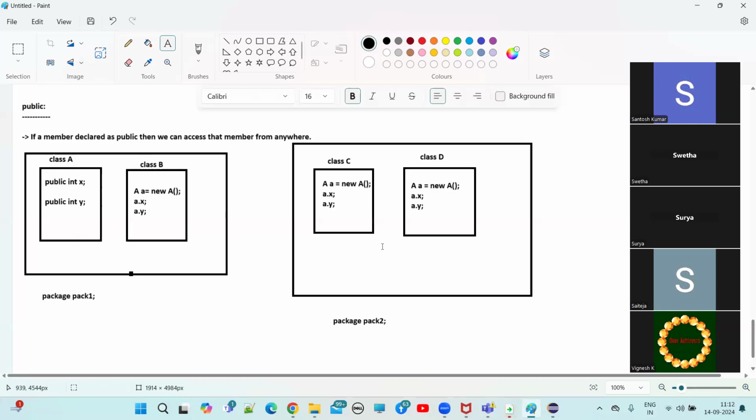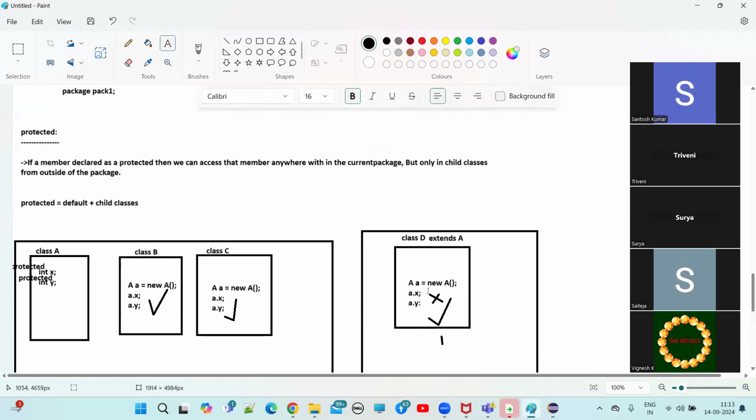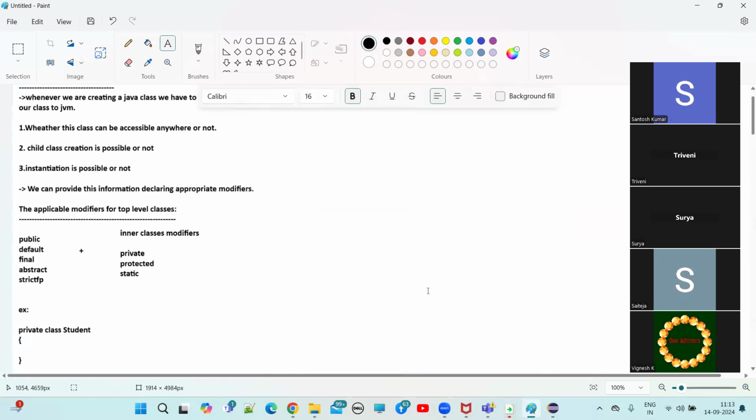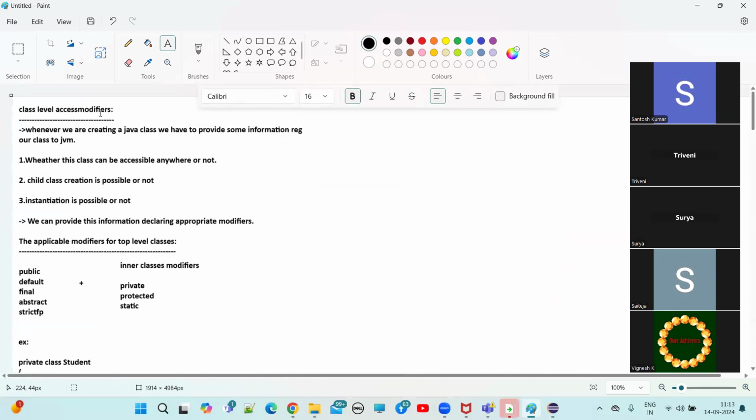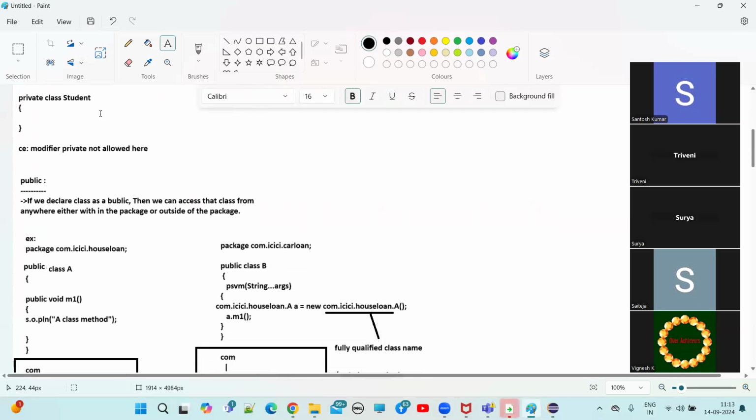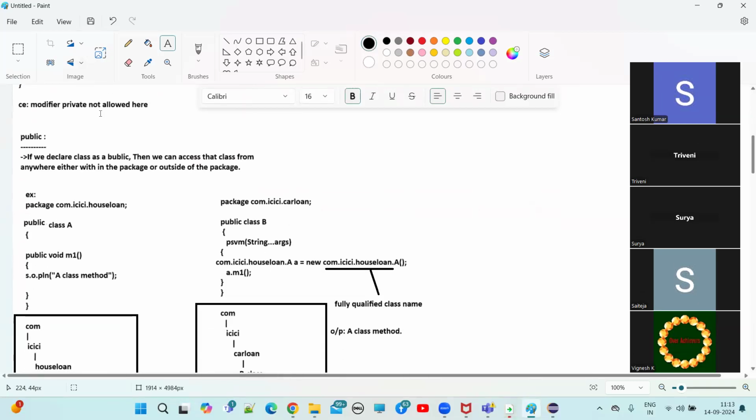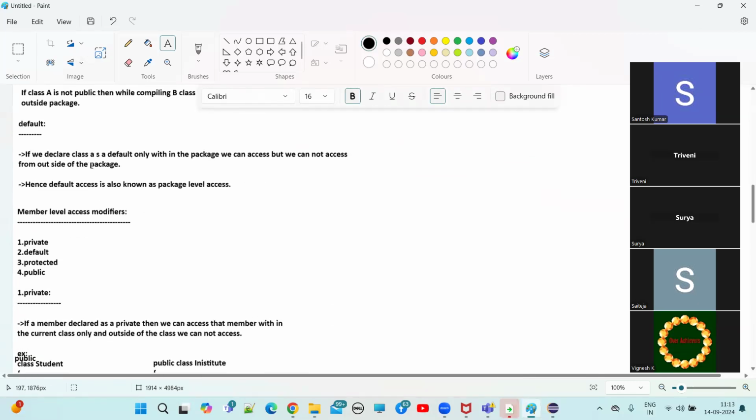Before checking member level access modifier, first of all, what do we have to check? Class level access modifier, right? See, class A is what? Public class. Class B is what? Default class. The default classes can be accessible within the package only. We discussed that at the beginning of the class today. What do you mean by class level access modifier? Public and default. If you declare a class as default, only within the package we can access, but we cannot access from outside of the package. That's what we discussed, right?